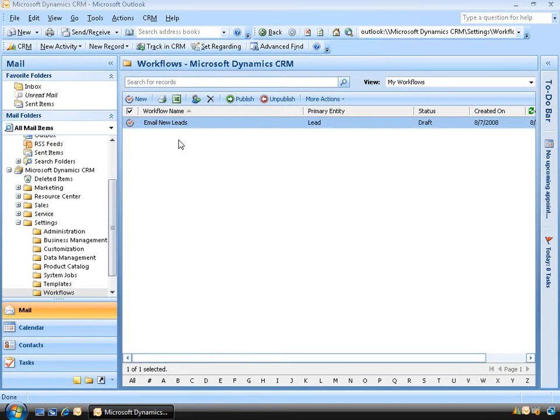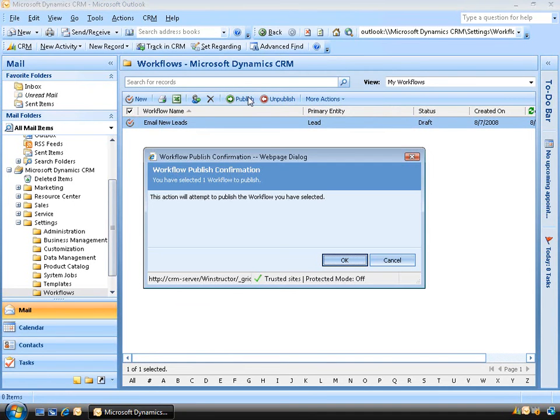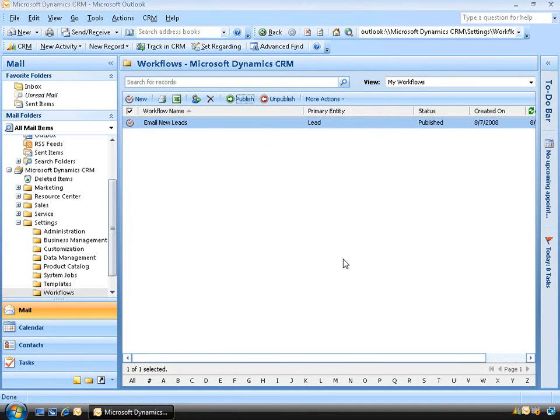And there we can see our saved workflow, but I will point out that it's not yet working on our system, since in the status column over here, you'll notice that it has a status of draft. So if we're absolutely sure that we have set this up correctly, then we'll highlight our workflow in the list and then click on the Publish button. And then we'll click OK. All right. Now at this point, our workflow is live and it's ready to go.